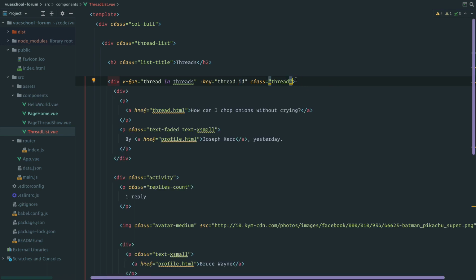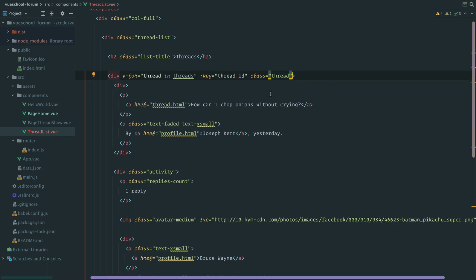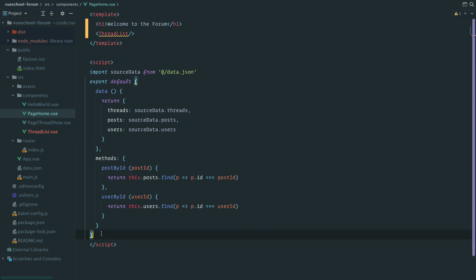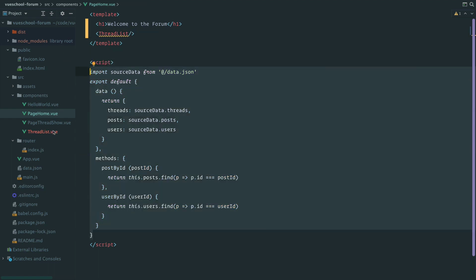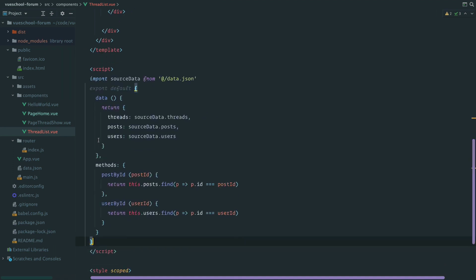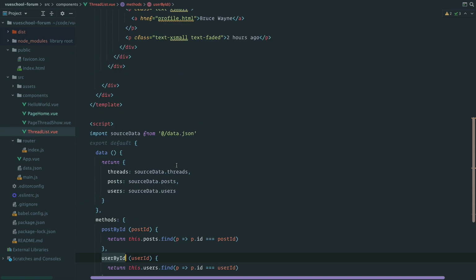Sweet! Now let's see what we want to show within each thread. Here we want to show the thread title. I will again use the hashtag for the link, and I will show you how to implement the links later. In this element, we display the name of the user that created the thread. I will copy the script from page home to implement that quickly. Our helper method is called user_by_id.